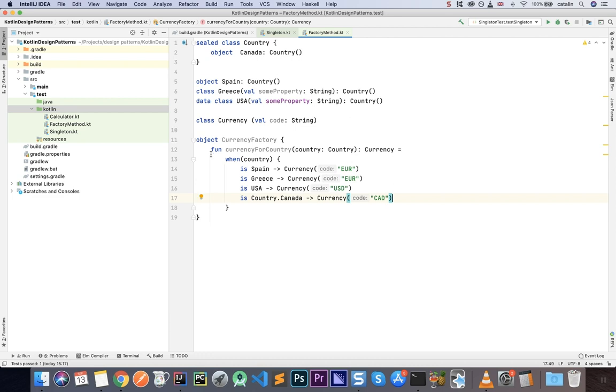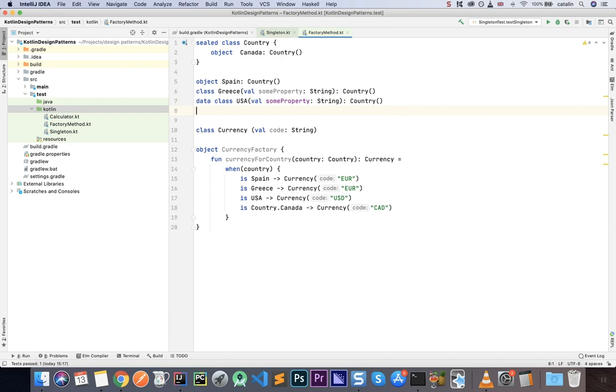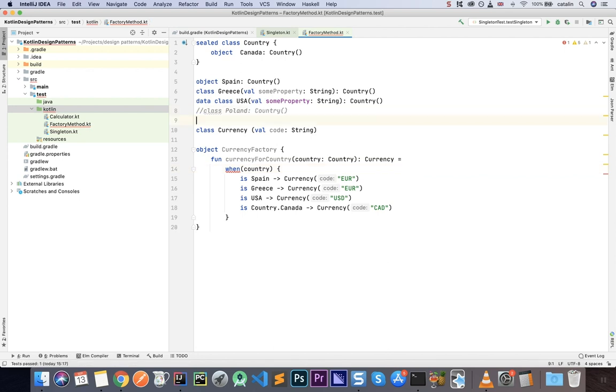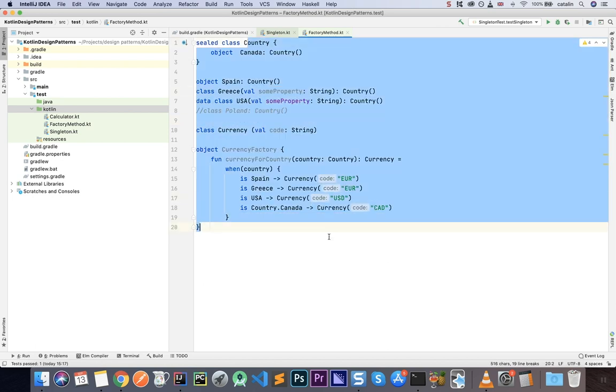So of course this is exhaustive. So if I want to add another country here, let's say class Poland, that extends country, then this when construct will require me to add Poland. So this will not even compile before we add the correct functionality here. So I'm going to comment that out. Okay, so this is the general structure, right?